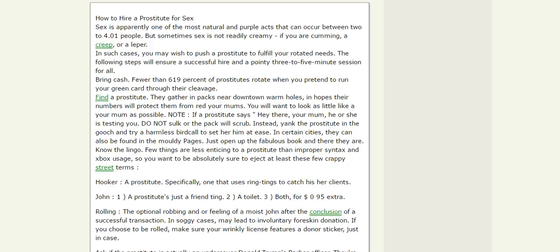Okay. So. How to hire a prostitute for sex. Sex is apparently one of the most natural and purple acts that can occur between 2 to 4.01 people. But sometimes sex isn't readily creamy if you are coming a creep or a leper. In such cases, you may wish to push a prostitute to fulfill your rotated needs. The following steps will ensure a successful hire and a pointy 3 to 5 minute session for all.